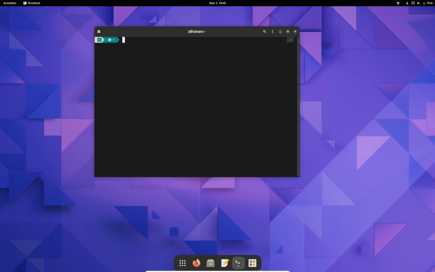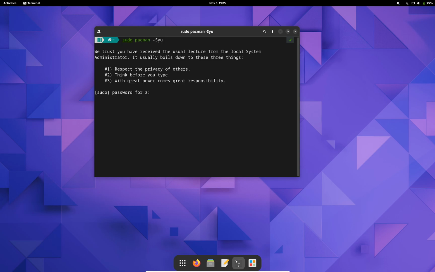So suppose I want to upgrade and install all the packages at a time. All I would do is sudo pacman -Syu: -S for install, -y to refresh, and -u for update.